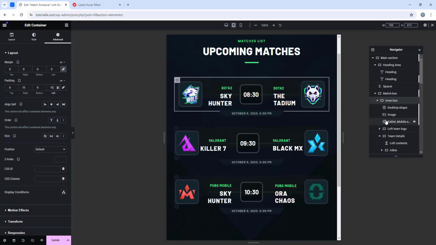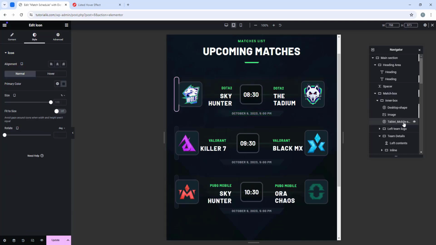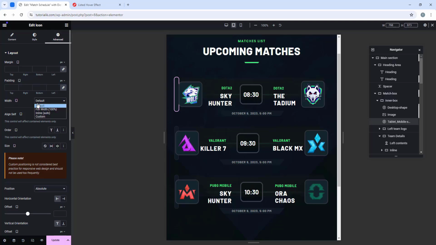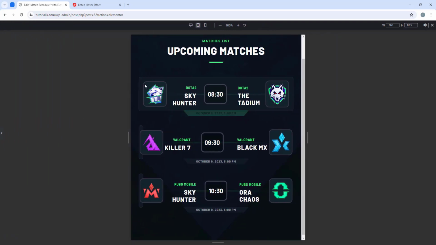Then right after this, I'm gonna select this tablet mobile shape, this one, and make sure you have the size 100% here under the style tab. And then in the advanced tab, I'm gonna select this width, full width, which is 100%. And after selecting it, as you can see, this is taking full width of this. Alright, now it's currently looking like this.